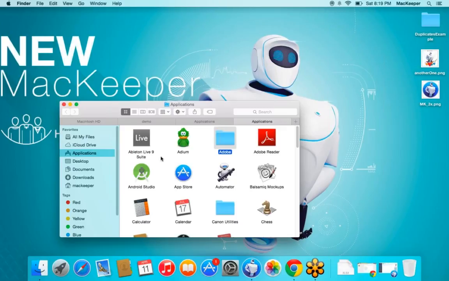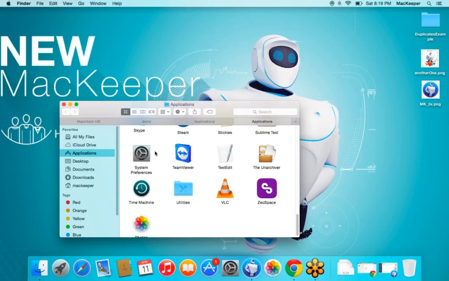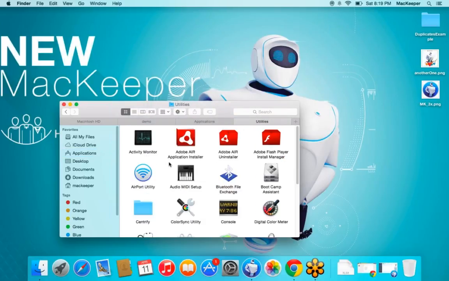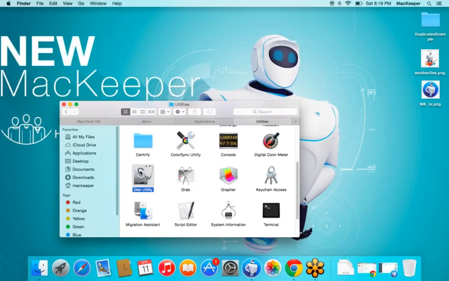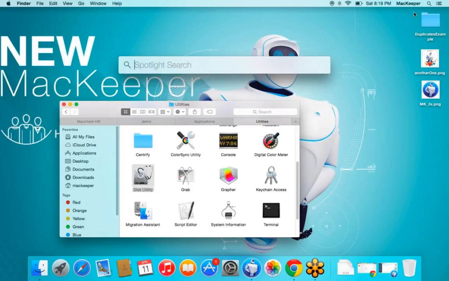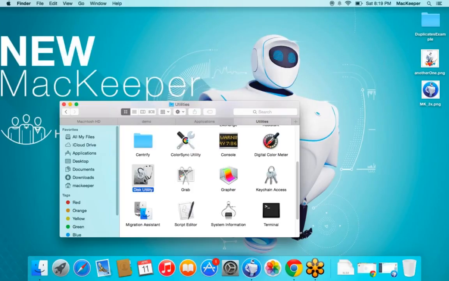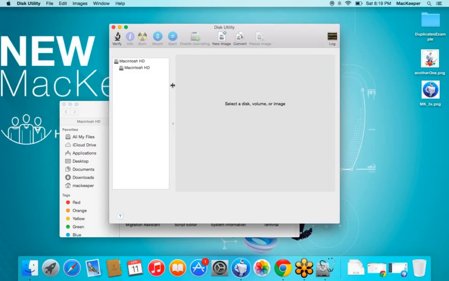To open the disk utility, we can again use multiple choices. We can open the Finder, go to Applications, then go to Utilities, and use the disk utility from there. Or again, just use the Spotlight. Yeah, I do love the Spotlight. So let's open the disk utility.